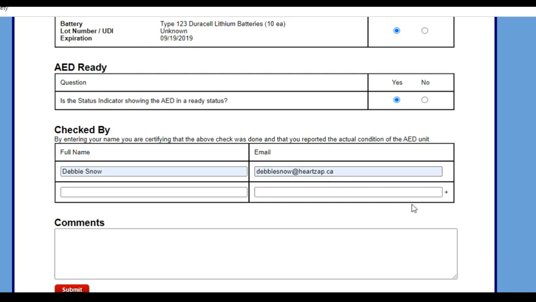The last section is the comments box. This is where you can add comments that you might want someone receiving the AED check to note, such as if the pads will be expiring soon. Please note that the AED check form does not get sent directly to HeartZap.